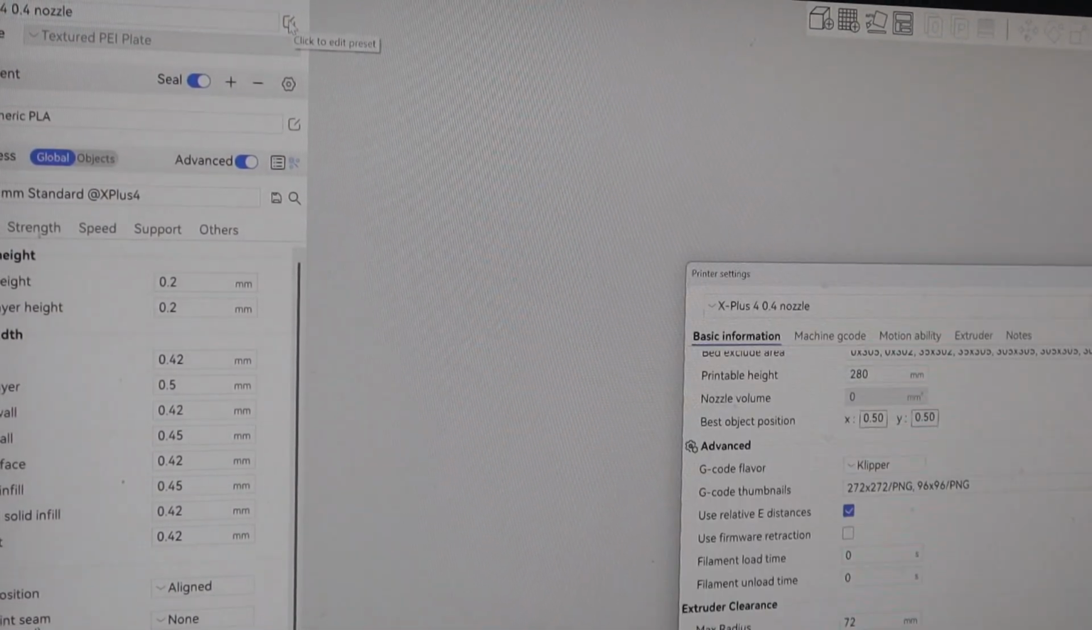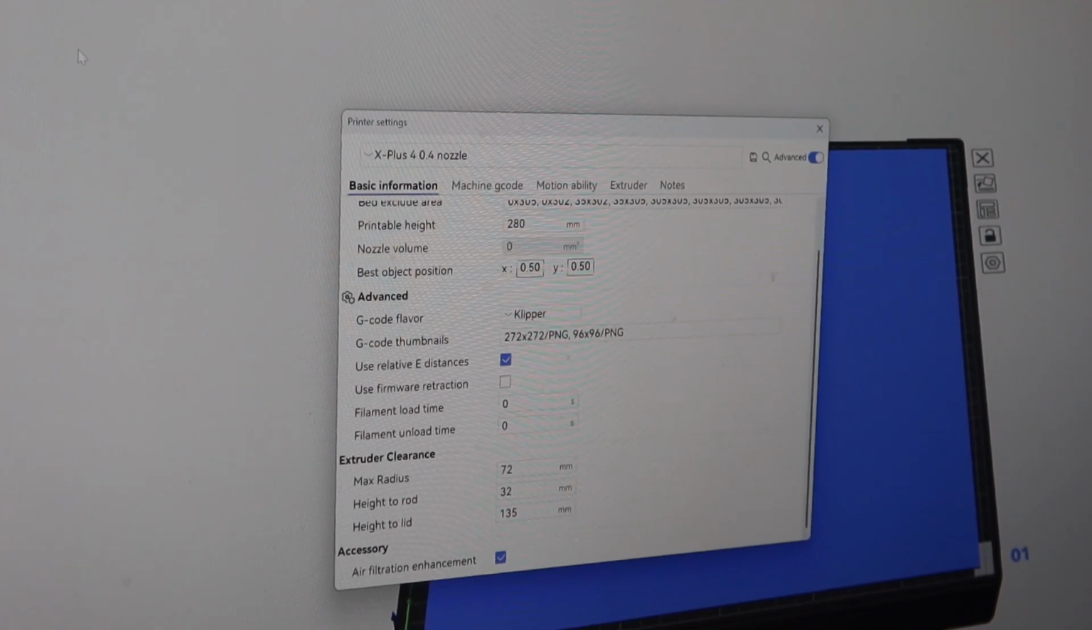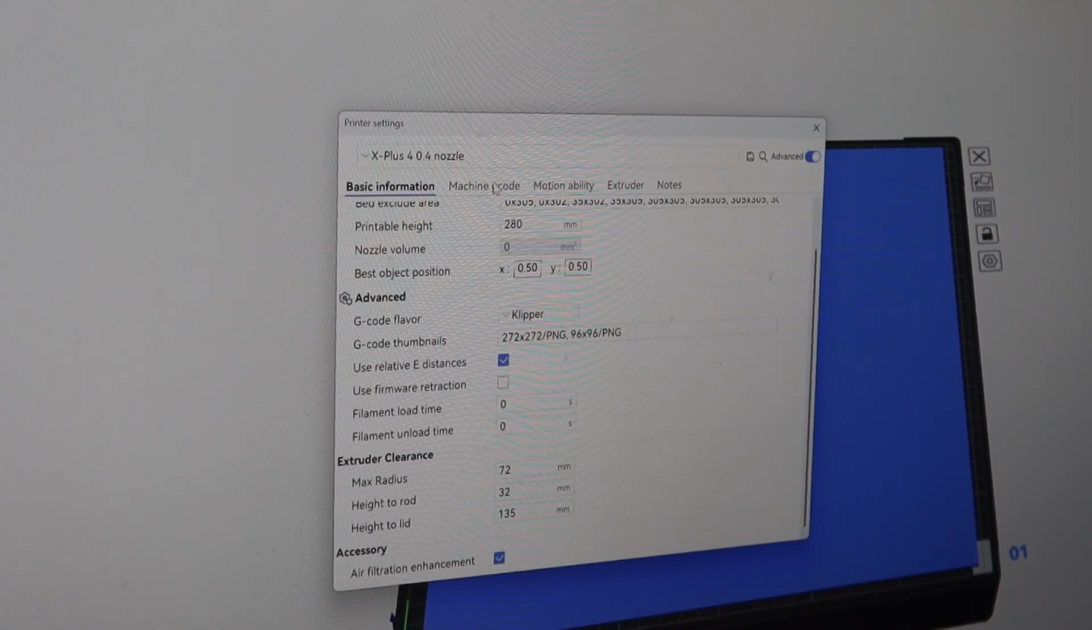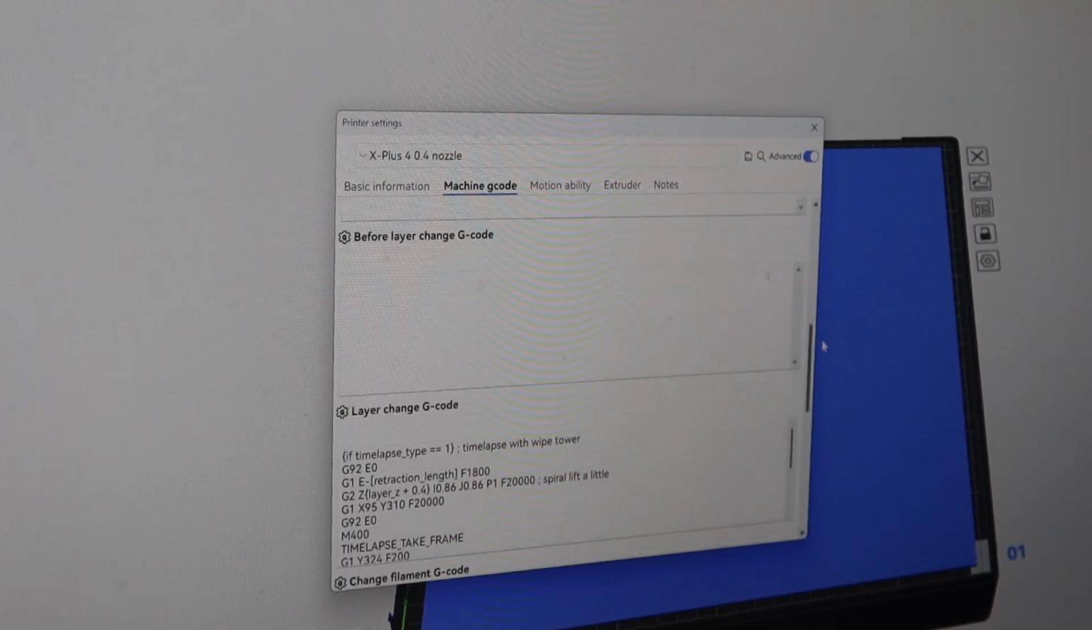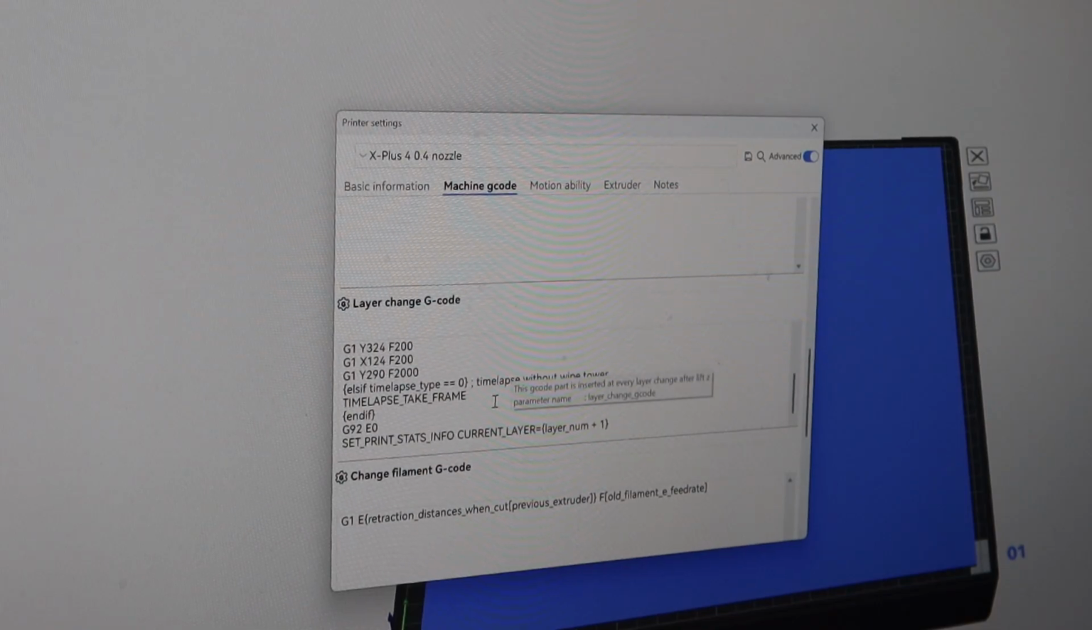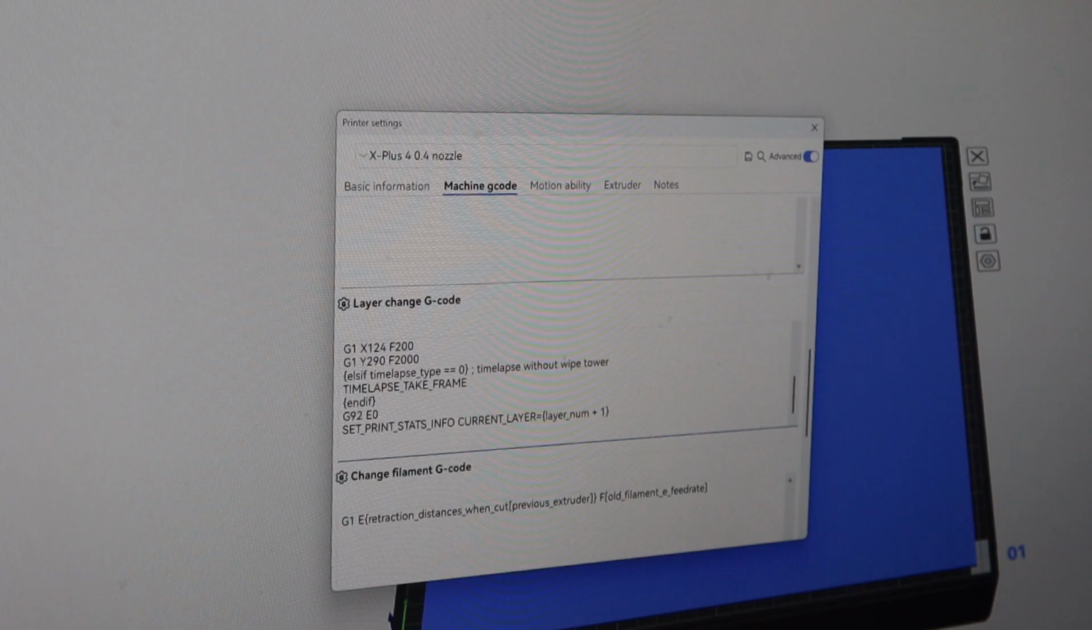I'm going to click over here and bring that down, which will prompt this. And you're going to go to your machine G code and go down to your layer change G code. And as you can see, it stops right here at the bottom. So what you would want to put in is this right here. Go to your end, hit return, and then we'll hit control V and we'll paste.